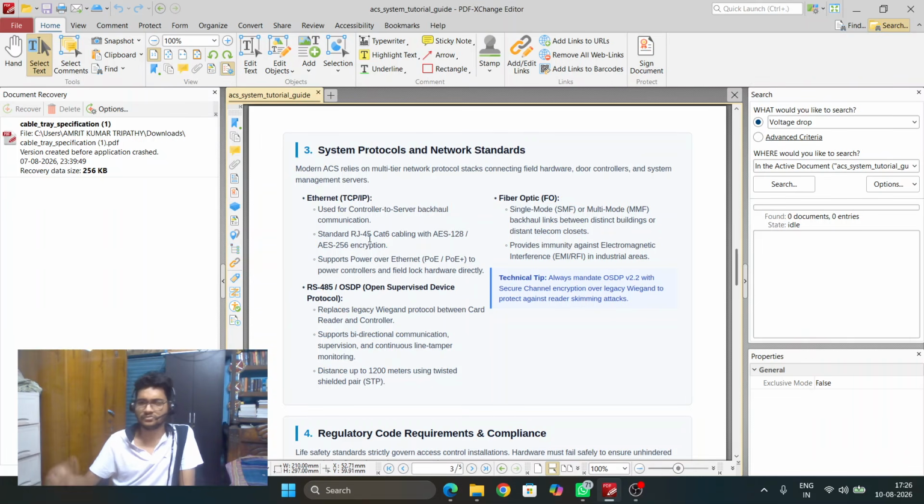Here we generally use RJ45 ports, Cat6a cables, and some ACS controllers also support PoE. If it's heavier equipment that draws a higher amount of power, maybe PoE plus or PoE double plus is sufficient. So TCP/IP is very important, very useful, and widely used right now in access control system protocols.